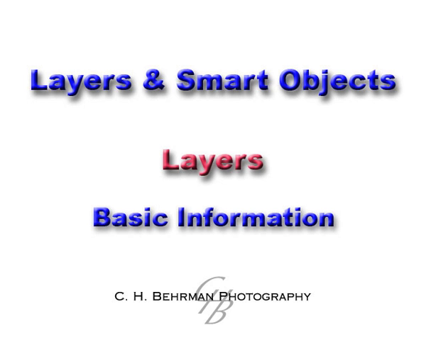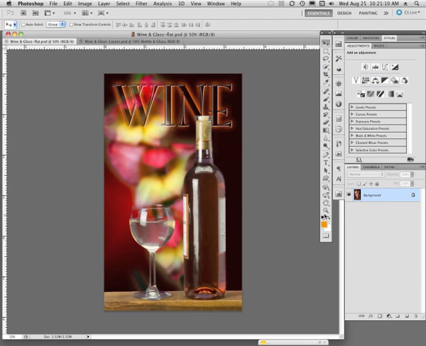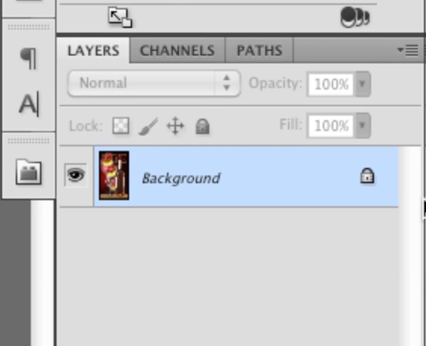The first thing that we need to ask ourselves when we approach layers is, what are layers and why and how do we use them? Well, when we first look at an image, you can see here that we have our layers panel open. What we're seeing over here is a single layer called background. Well, background is a very special kind of layer.